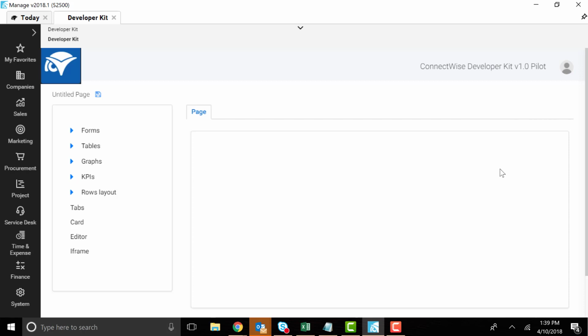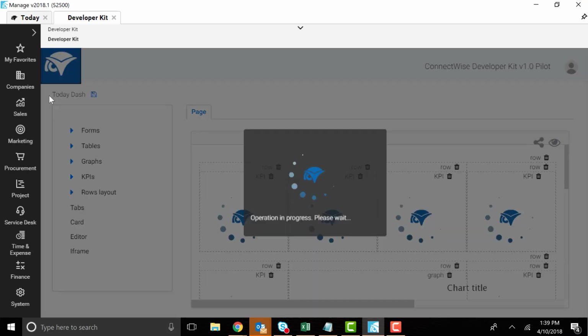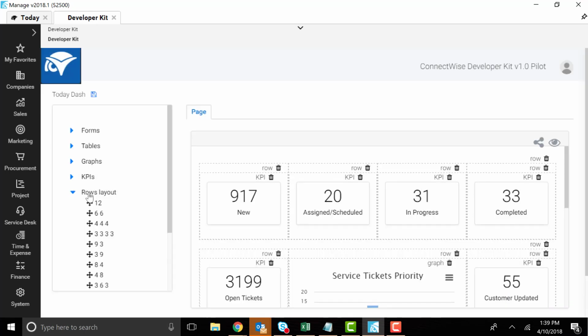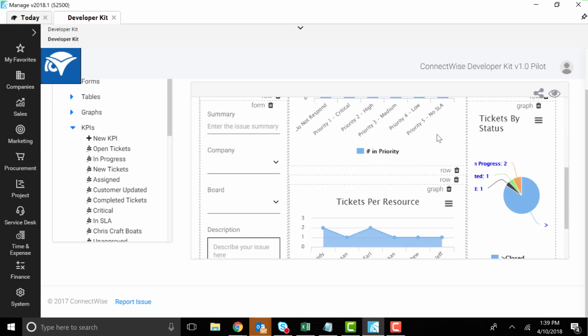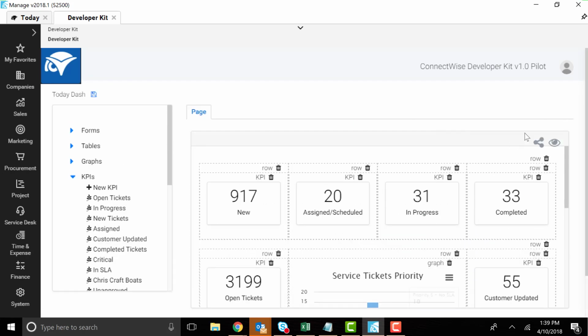What you would end up doing is you would take these row layouts and drag and drop them inside of here, and then you would take your little widgets here like open tickets and bam, you would drop them inside the square. It's acting a little funky right now. I'll get on top of that and we'll have that fixed by tomorrow.